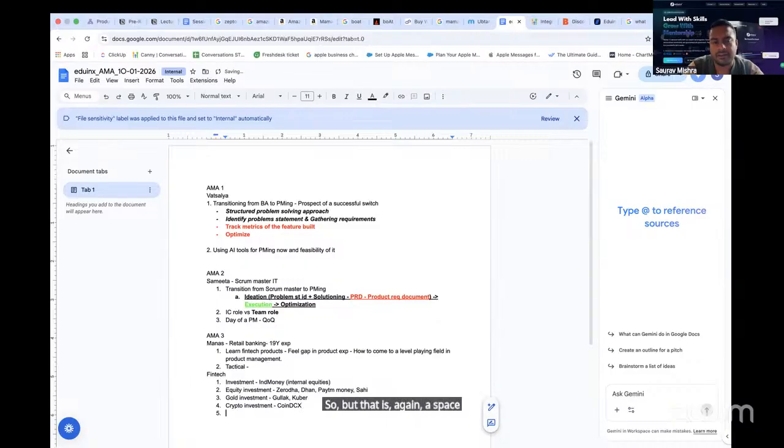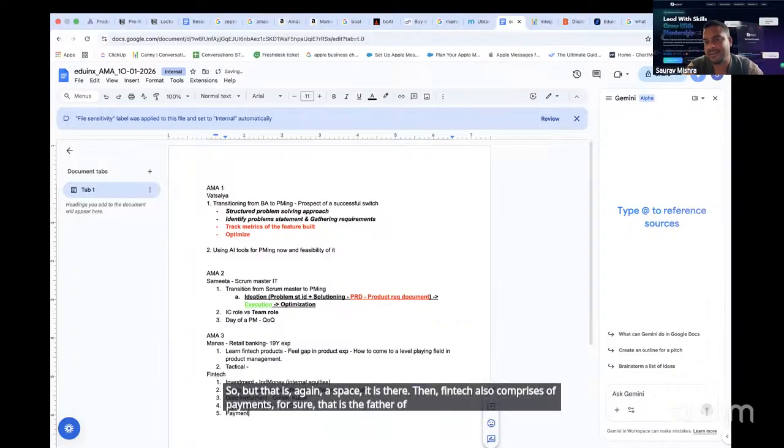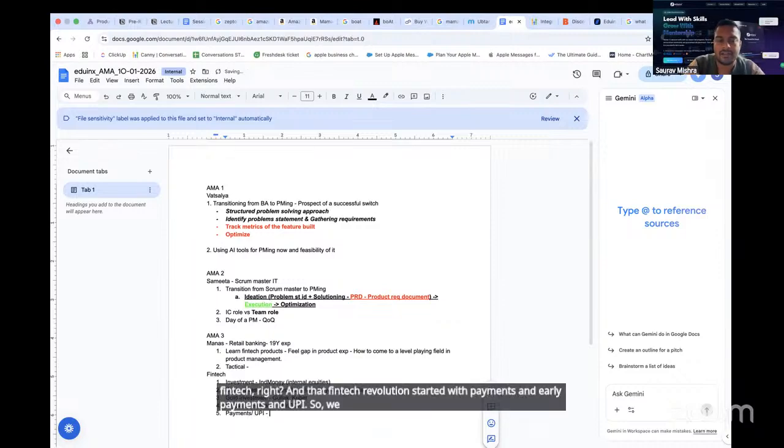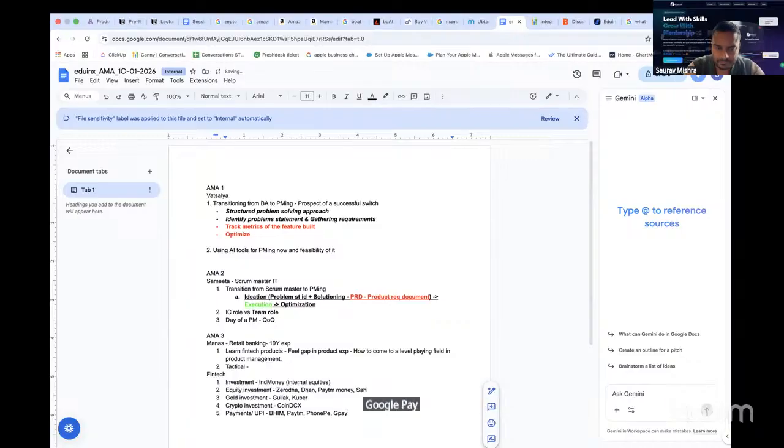Then fintech also comprises payments for sure. That is the father of fintech, right? And the fintech revolution started with payments and UPI. So we have someone like BHIM over there. What is the earliest player? Then definitely Paytm, who completely revolutionized the space. Then definitely PhonePe, they have again revolutionized the space. Definitely Google Pay. These all players are there.